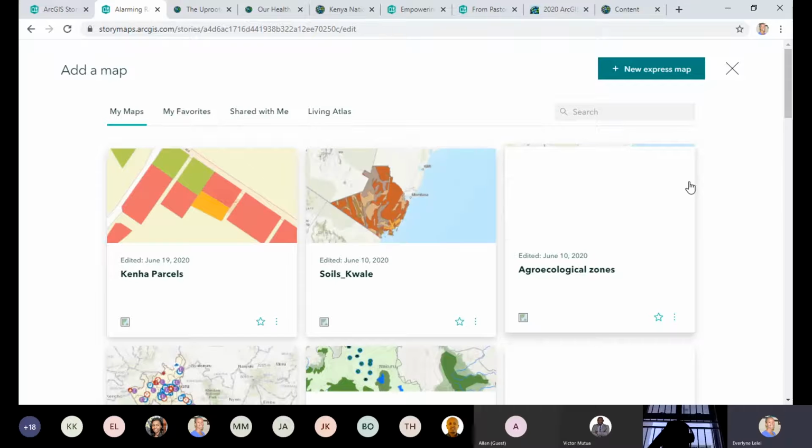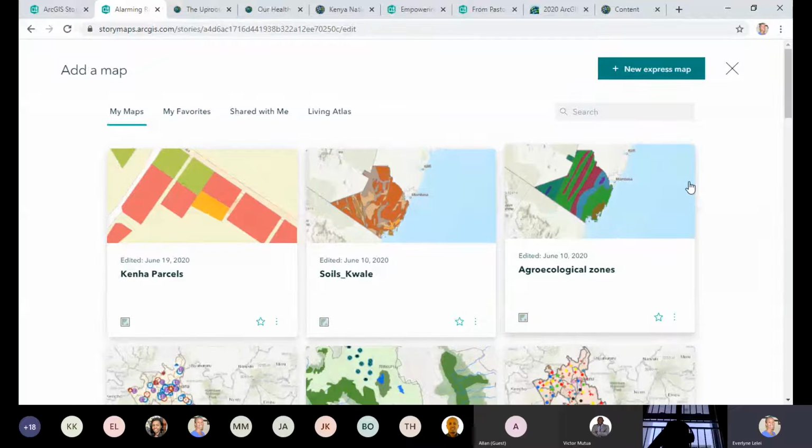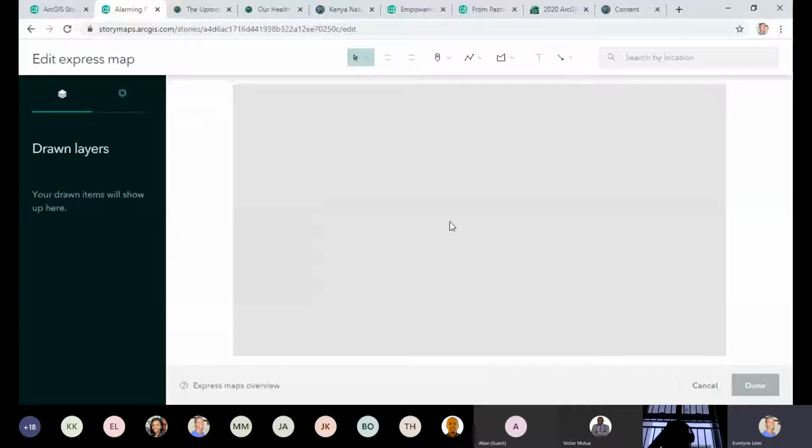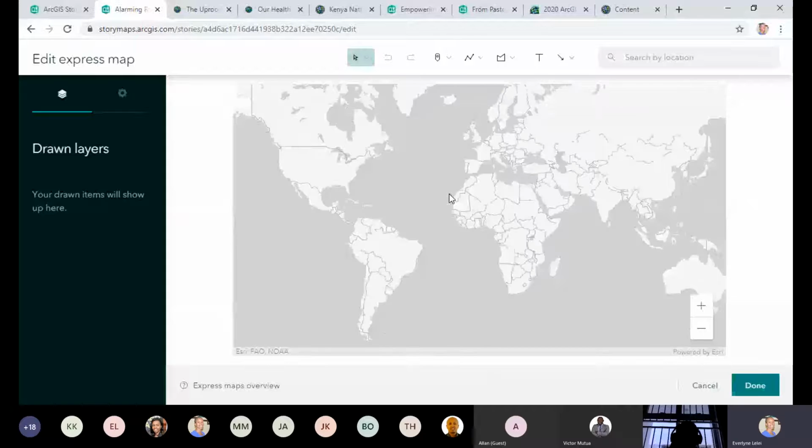So there are two options. You can either import one of the maps that you have within your content within ArcGIS Online, or you can use the new tool, that's the new Express map. For this particular demo, I'm just going to try out something to show us how you can use the new Express map to create a map.